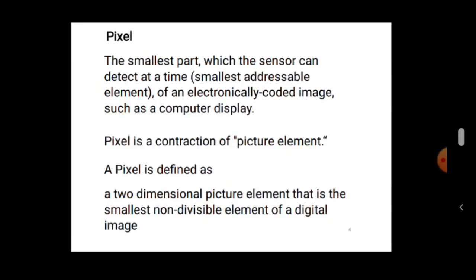A pixel is the magnitude of electromagnetic energy captured in a digital image, which is represented by a positive digital number.